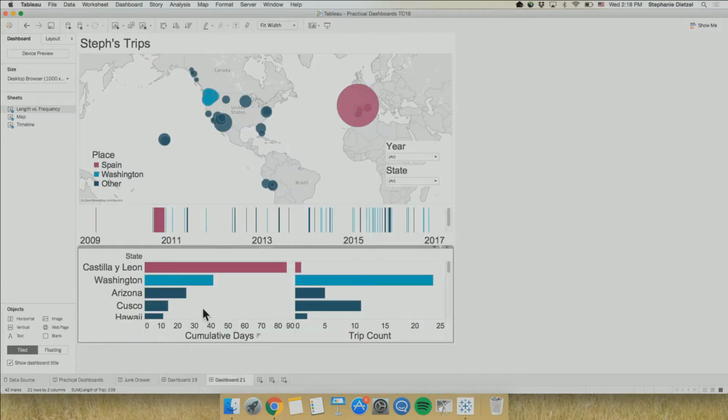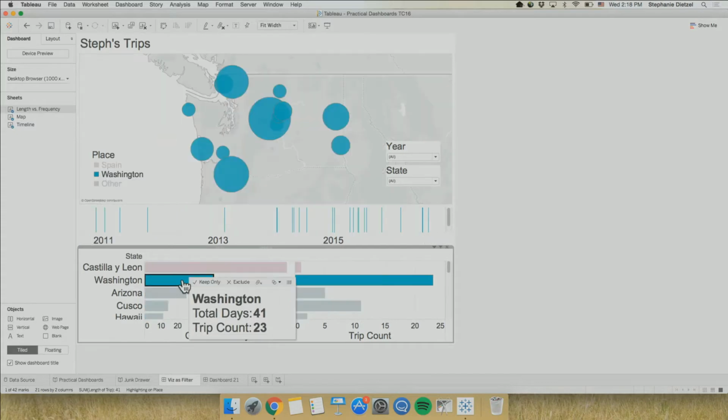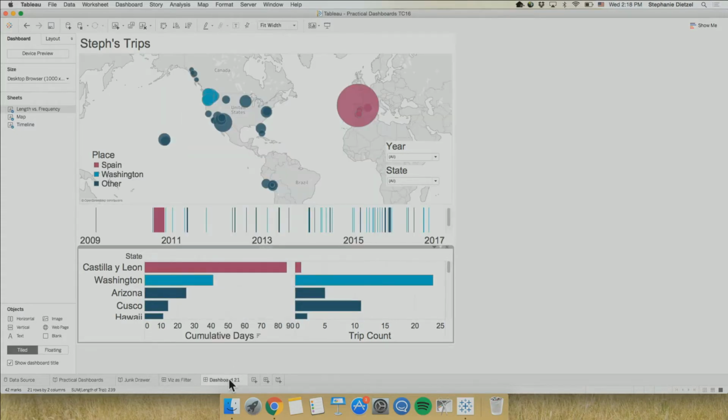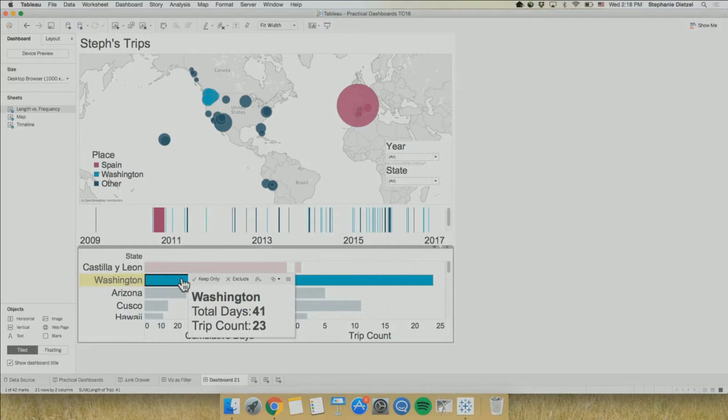Duplicate the sheet. And now the one that we're working with, we'll call this viz as filter. Okay, but what if I don't want that? What if I prefer the highlighting route, where I can draw attention within the larger context of my data? Okay, so here we've got our copy.